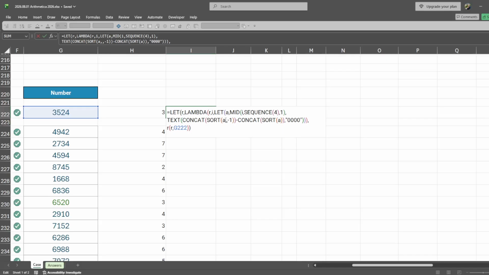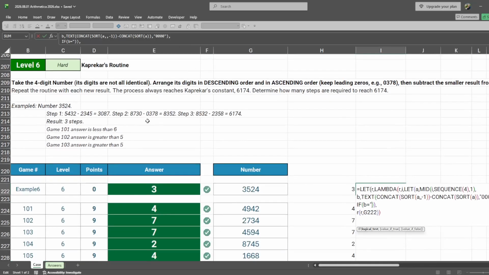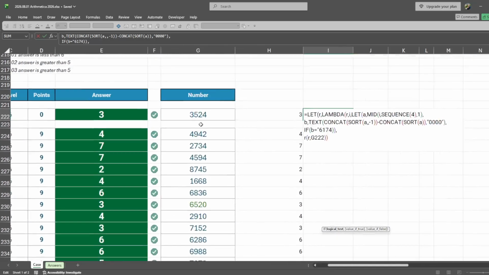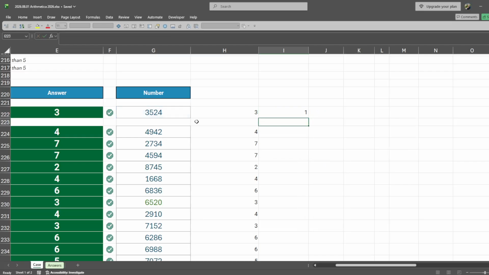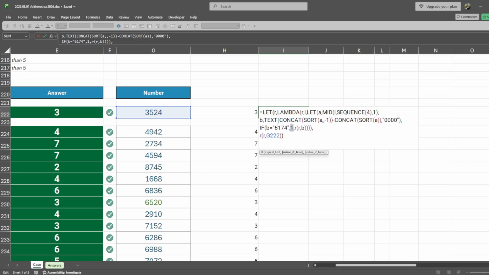Perfect, it's my first step, and now I have if, right, this is my concat. So if, since I need that twice, I need to name that b. B is always a good name. Then I want if b equals its text, so let's just say 6174. Then I want, well, my steps, which I don't have yet, so let's just say 1. Else I want b. So now, yeah, it works because it stops.